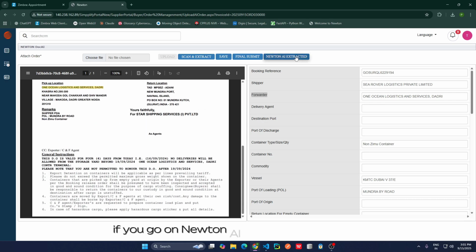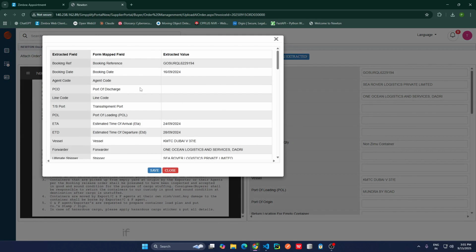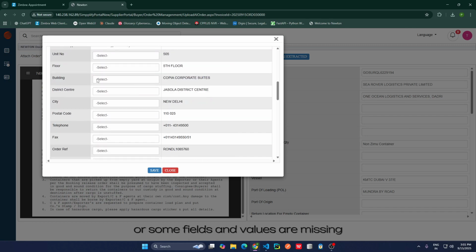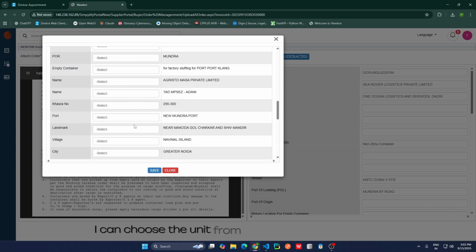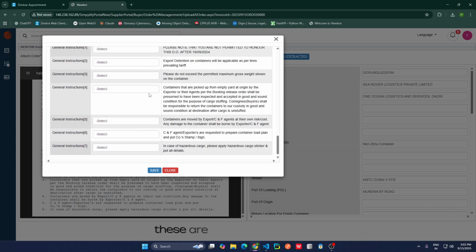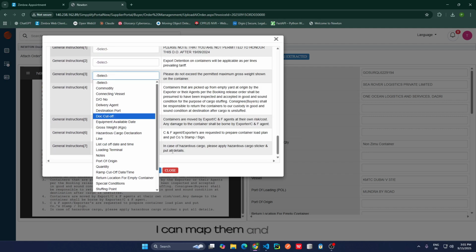If you go on Newton AI Extracted, and you think some values are not accurate or some fields and values are missing, you can also add them from here. Like this is the unit. I can choose the unit from here and any other thing. These are general instructions. I can map them, etc.